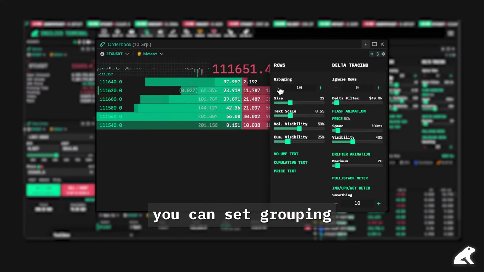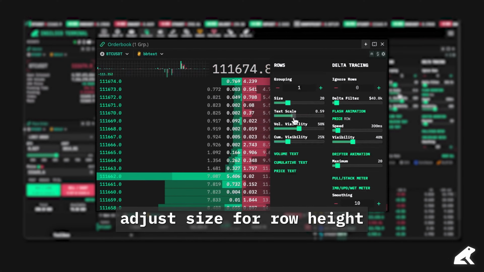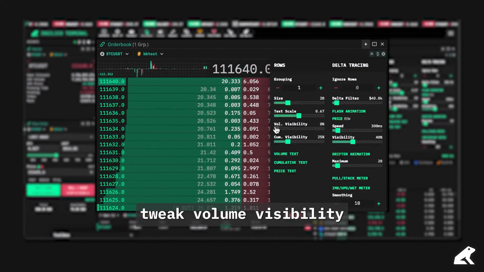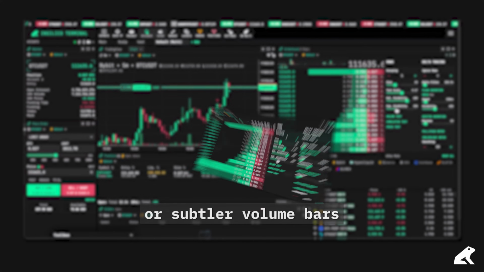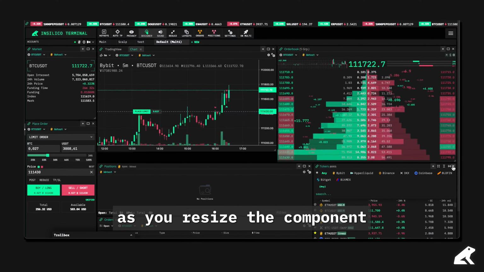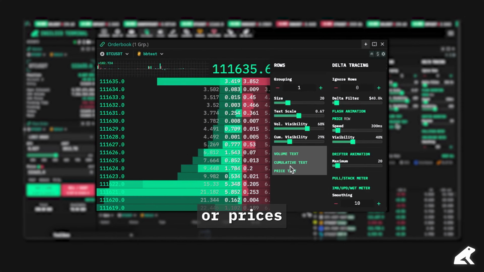You can set grouping to clump prices, like by 10 for step bids and asks, adjust size for row height and scale text, and tweak volume visibility or cumulative visibility for brighter or subtler volume bars. The layout even adapts to vertical or horizontal as you resize the component. Toggle texts for volume, cumulative, or prices to declutter.